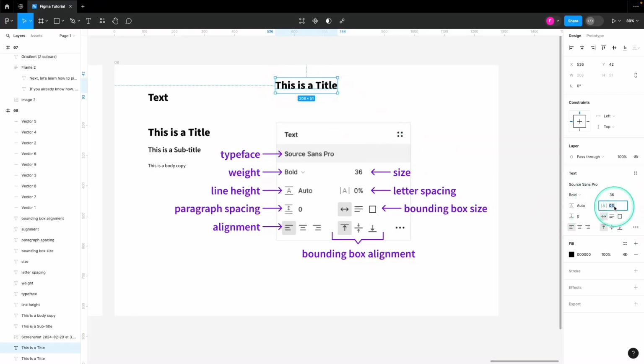So when you increase it like this, it becomes more spaced out. Yeah, and then next one is for paragraph spacing. So paragraph spacing is a bit similar to line height. It's just that it's easier to show you. Okay, so let me set my letter spacing back to 0.